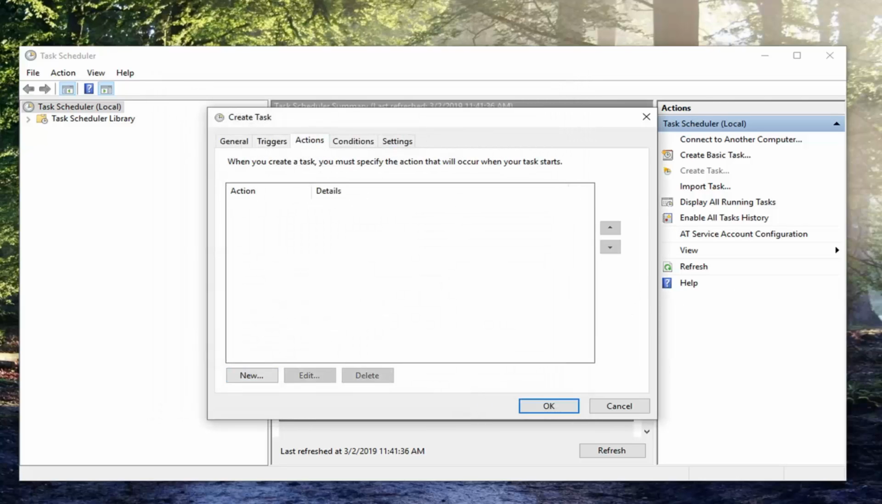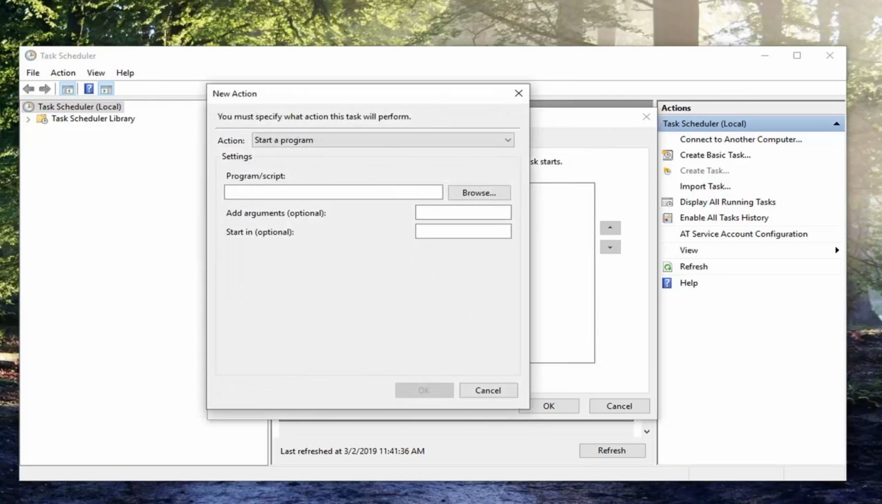Now you want to left click on the Actions tab up at the top, left click on New. Now the action should be default here, start a program. That's fine. You want to make sure that's correct. Underneath program/script, you want to type in PowerShell, exactly as it appears on my screen. So capital P in PowerShell and capital S in Shell, all one word.